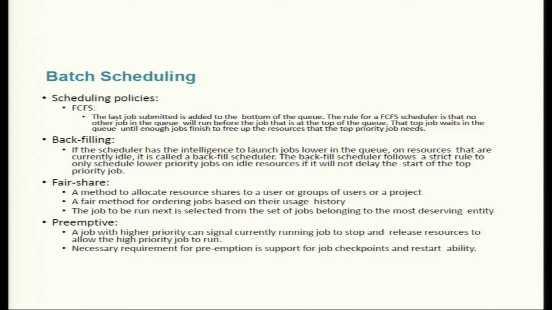Then preemptive, wherein priorities are assigned to jobs. These can be assigned at the individual job level, or at the queue level or partition level, wherein jobs associated with that queue or partition will have higher priority. Once they come, a job running on the system may get preempted, provided the system has mechanisms to save the state of the running job, so that it can restart at that point or near that point in its execution later on.